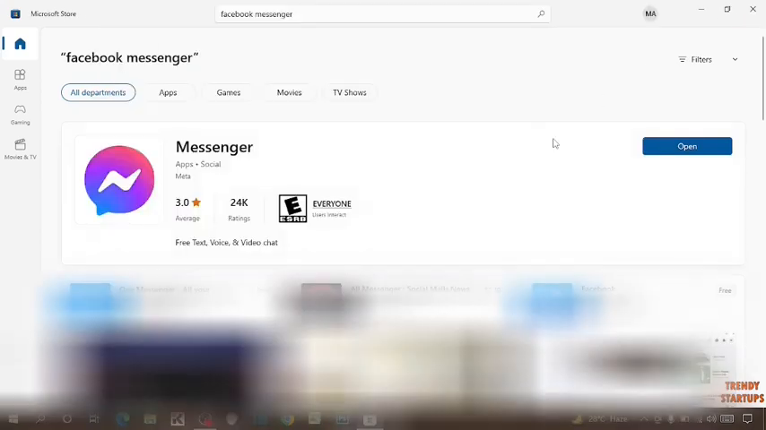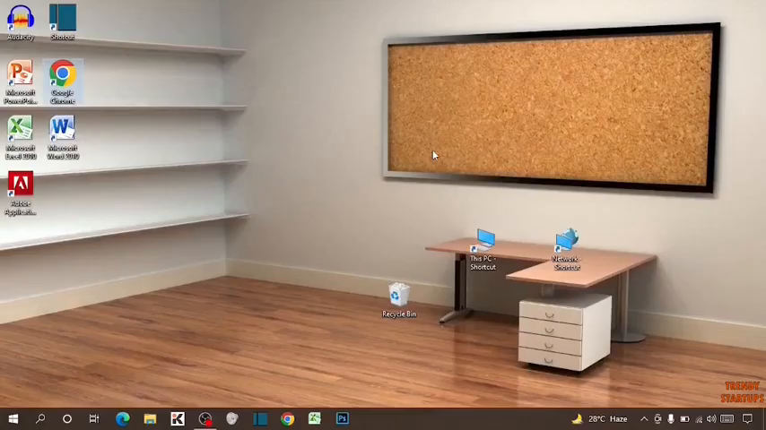So you can see we have installed the Facebook Messenger. So you can also install the Facebook Messenger by following this process that I have shown you step by step.